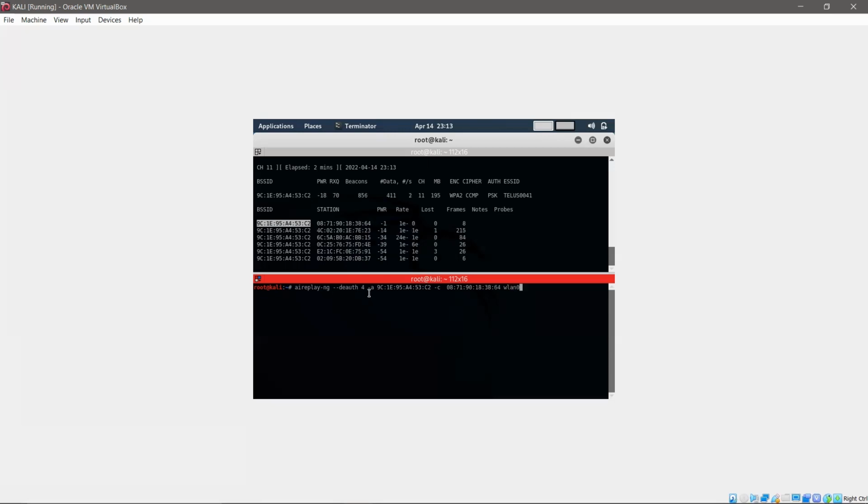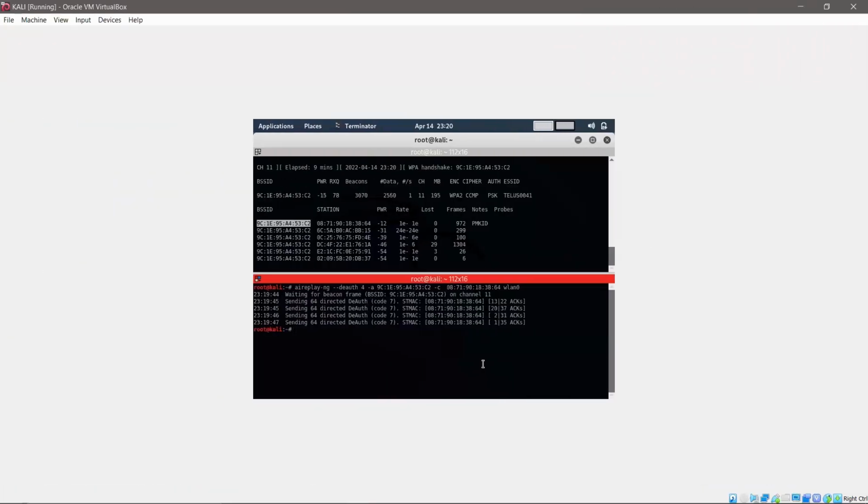So I have kept it to 4 because the client won't even feel it when we have captured it. It won't affect the client much, and we will be able to successfully capture. So I'm performing the deauthentication attack. As you can see, the WPA handshake is complete, and we have successfully captured the handshake into a file.